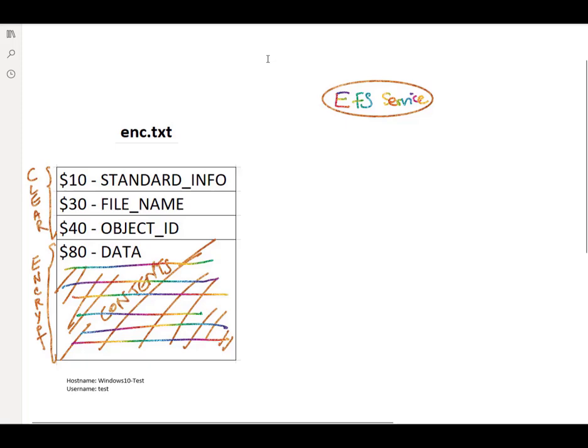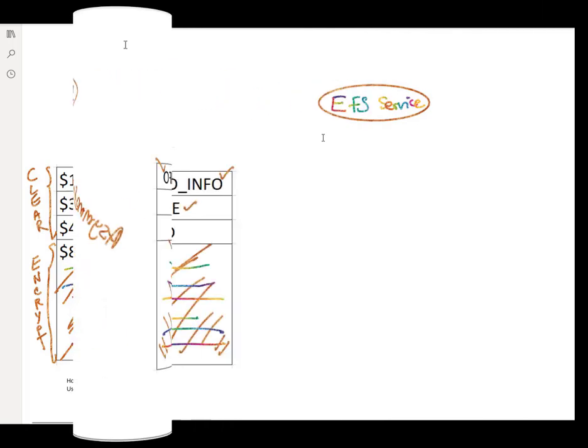What this means is when somebody gets unauthorized access to the file, they will not be able to view the file's contents, but they can definitely view the identifying data, like the name of the file, the timestamps associated with it, and so on. Now let us look at how the data attribute gets encrypted.